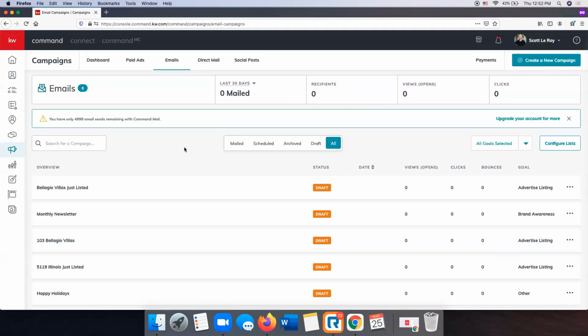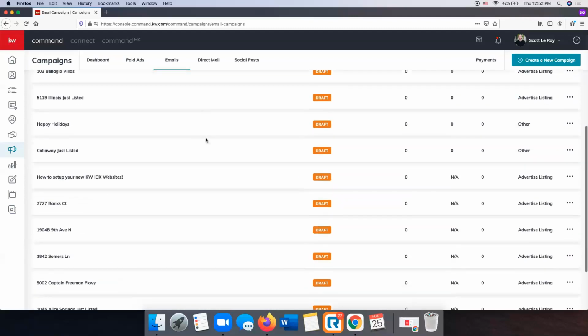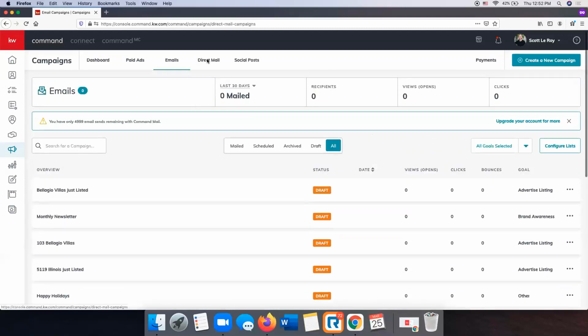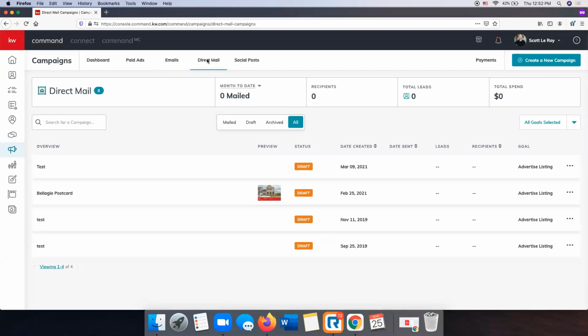We do want to touch on direct mail before we wrap up today. So I'm going to go ahead and go to the top and click on direct mail. So through Command, you can also create postcards. There are a couple different options when creating postcards. You can go into designs and actually utilize the templates. There are postcard design templates in this section. And there are also a couple templates just within the direct mail campaign section.